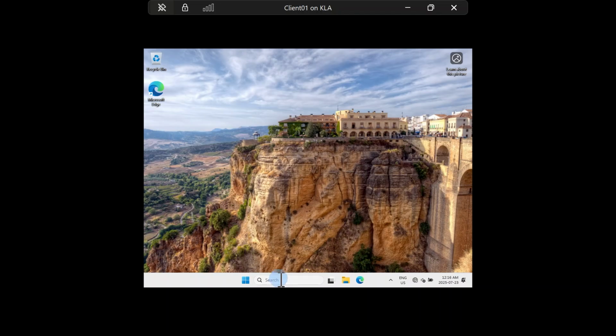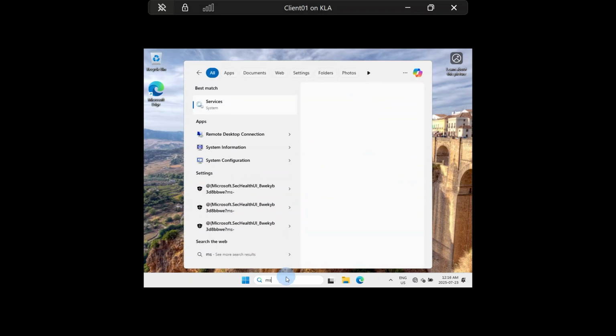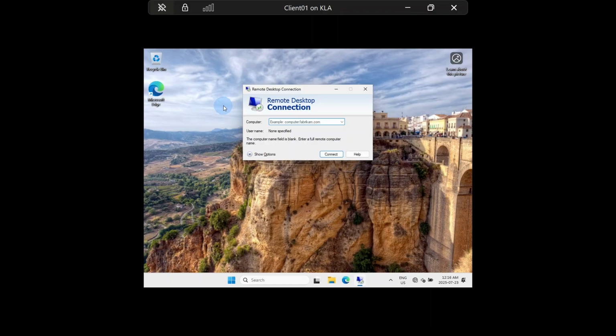And let's say Paul, he's an accountant, but let's say he has a little bit of knowledge of IT. Or maybe he came across this article online that tells him he can do a remote desktop connection to servers, right? So he knows that our server name is DC01. So now he comes to his computer, he types MSTSC, he opens his remote desktop connection.